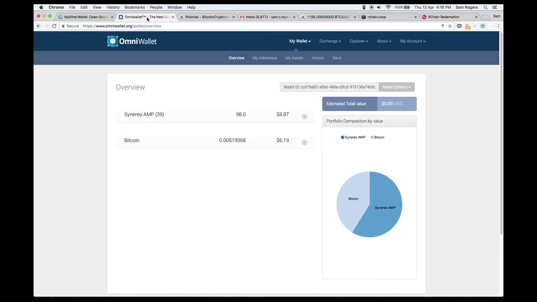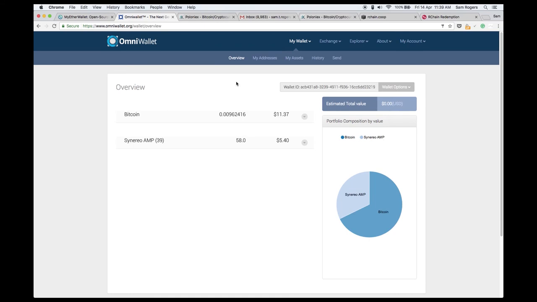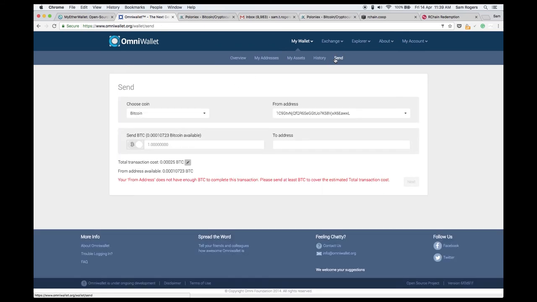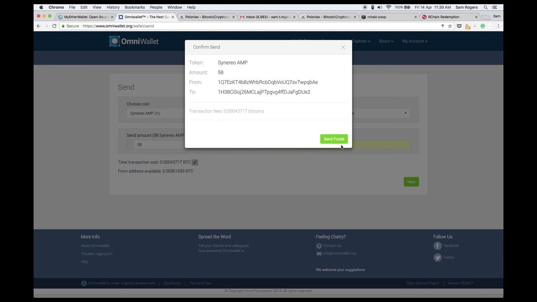Go to your Omni wallet and click Send. Choose Omni AMP coin and make sure the from address has enough Bitcoin to make the transaction. Type in the send amount. Paste in the AMP address that you copied previously from the redemption. Click Next and then send funds.